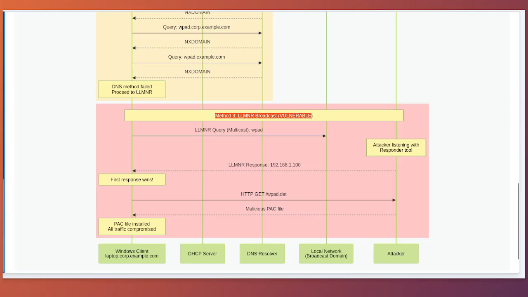Link Local Multicast Name Resolution is a protocol that broadcasts name resolution queries on the local network segment when DNS fails. NetBIOS name service operates similarly. Both protocols are completely unauthenticated and trivially spoofable. An attacker on the same network segment can listen for these broadcast queries and respond faster than any legitimate server, a technique called race condition exploitation or name poisoning. Tools like Responder automate this entire attack process, making it accessible to even unsophisticated attackers.